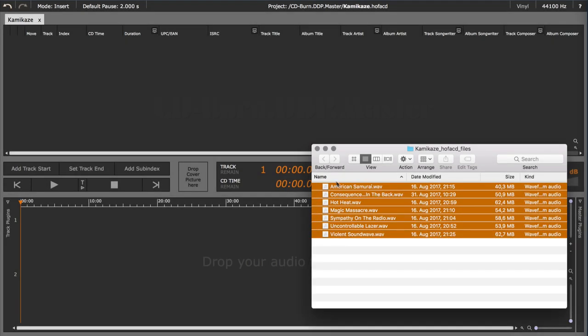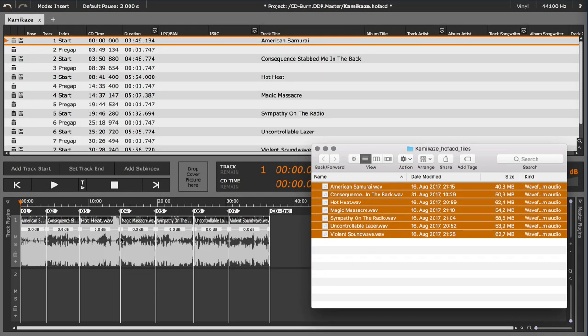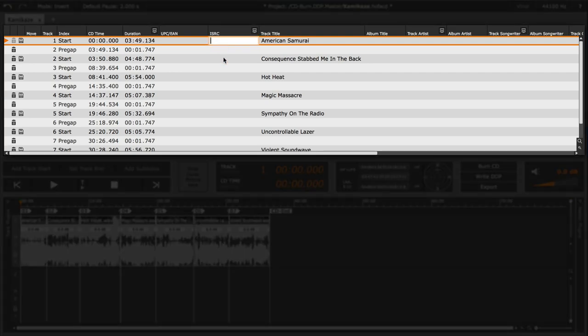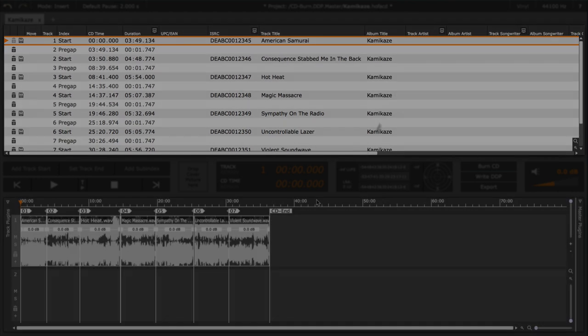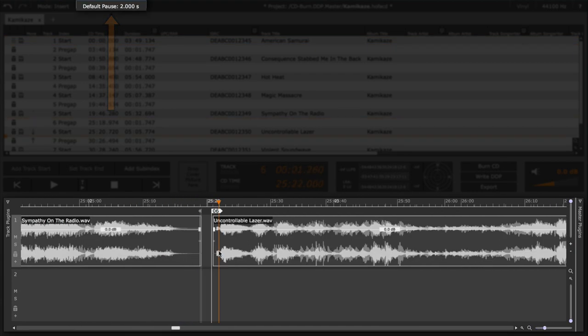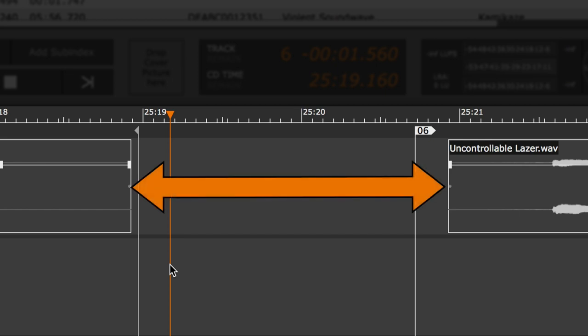After you have imported your audio material into CD-Burn.DDP Master using drag and drop, you see that a lot has already happened. You now see a list of your tracks and their respective length. CD-Burn.DDP Master automatically set the titles according to their file names. You can add all other information like album title and ISRCs manually. The audio editor displays your tracks as waveforms. CD-Burn.DDP Master already set the predefined standard spaces between the songs and added markers. Of course, you can customize this as you please.